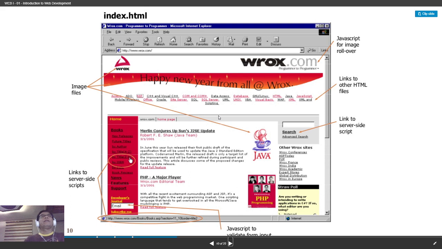Again, a website or a web page can contain images. You can also use JavaScript for image rollover, or it can contain links to other HTML files, or it can also contain a link to a server-side script. Once we click on this, it will execute a server-side script. It may also use JavaScript to validate form input. For example, if you type an email address, it will validate whether the email address is in the correct format or not.